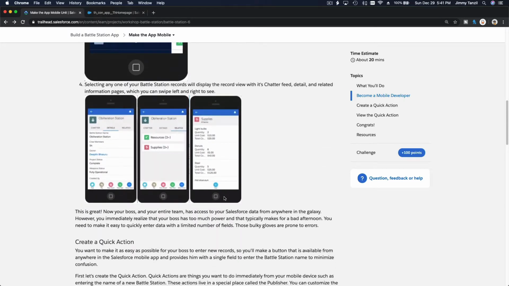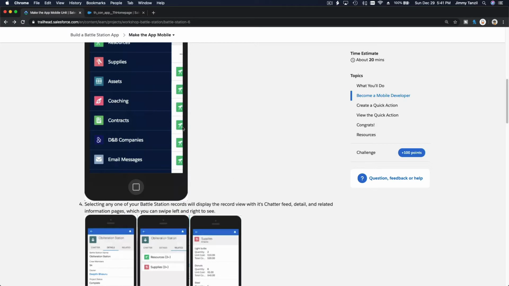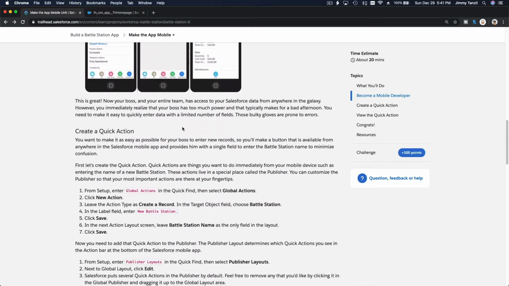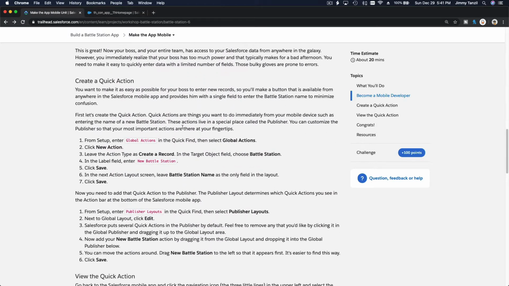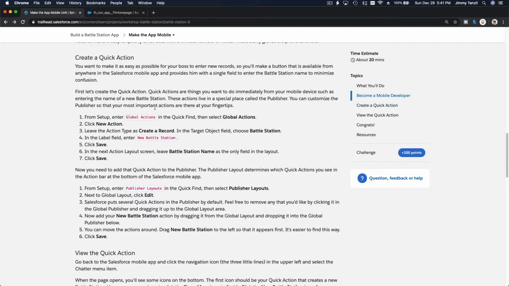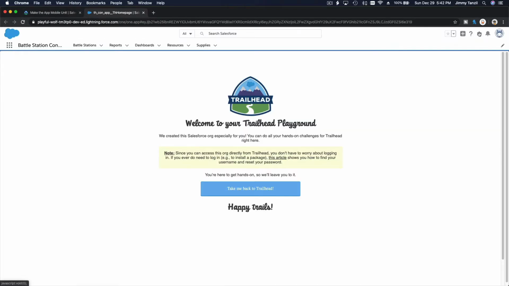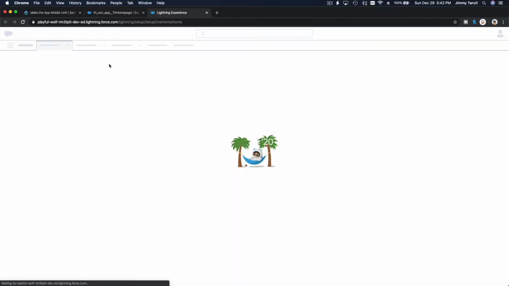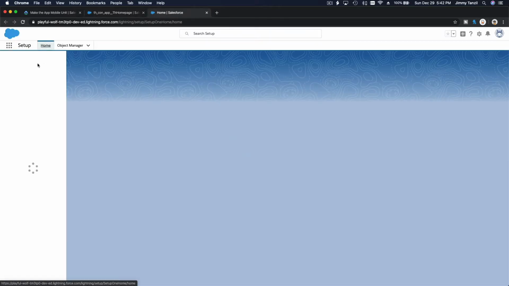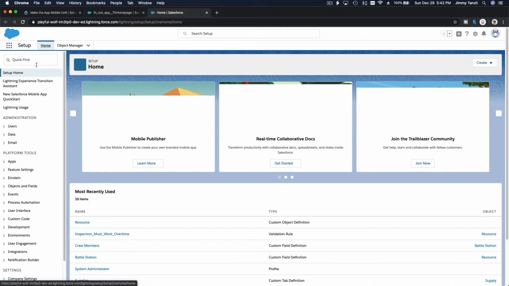So I won't go into the details of showing you with my emulator how this will show on my phone. We're just going to create a quick action and verify the action on this video. Let's go. So first, I want to create a global action. I'm going to go to setup here. Pop that up. And we are going to create a global action.